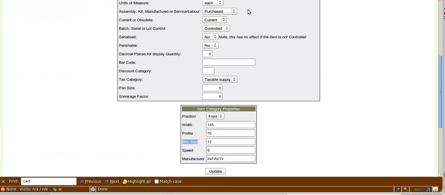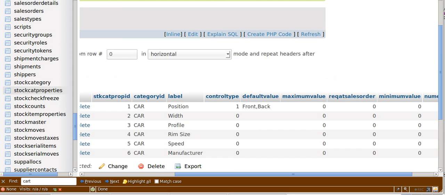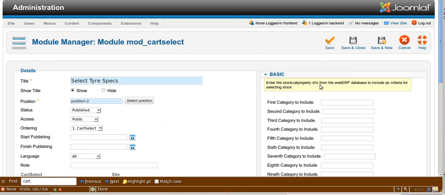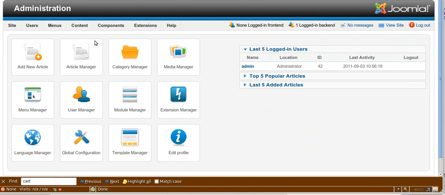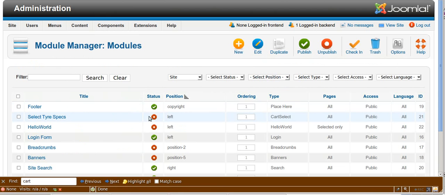Either way that you come about it, through phpMyAdmin or through viewing the page source, you get the categories to include here, which was 2, 3, 4, and 5. Now we save and close. Now let's go to our module manager. And let's be sure that our status is published.